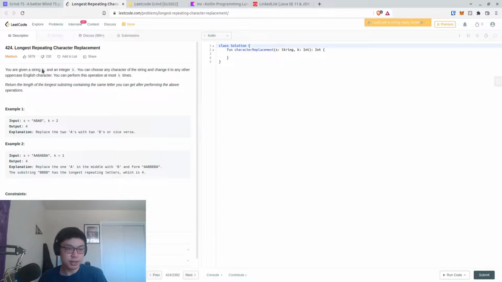You're given a string s and an integer k. You can choose any character of the string and change it to any other uppercase English letter. You can perform this at most k times. Return the length of the longest substring containing the same letter you can get after performing the above operations. Okay.